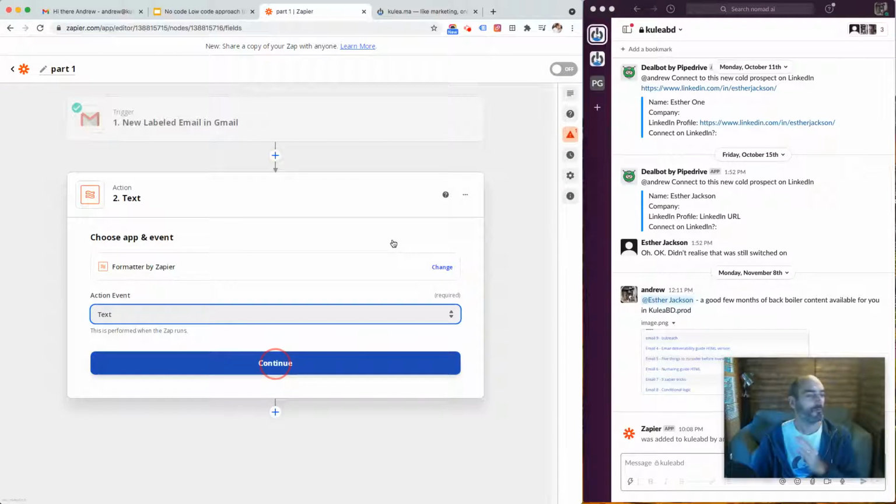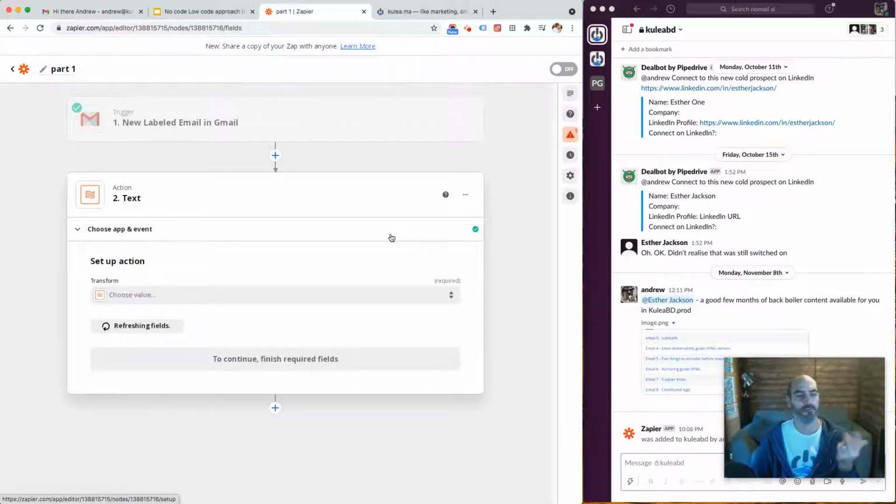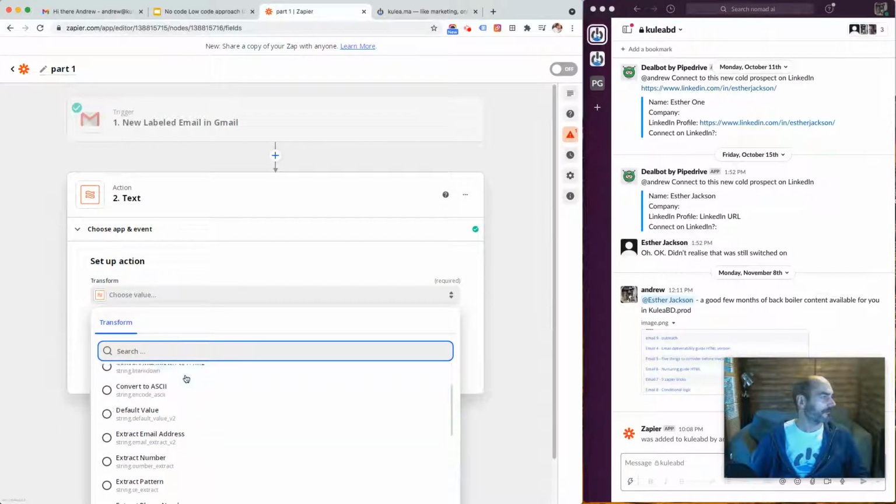Continue. What I want to do is, because Gmail, a bit annoyingly, gives name but doesn't give forename and surname separately. Peter's name is Peter Prospect, but I don't want to send an email saying, hi, Peter Prospect, or dear Peter Prospect. I want to say, hi, Peter. So I need to separate forename and surname. To do that, I'm going to use the text splitter.